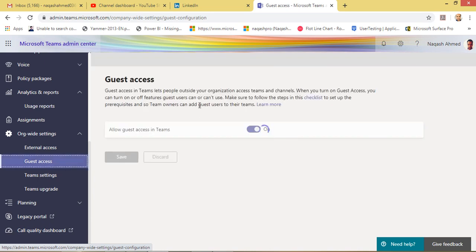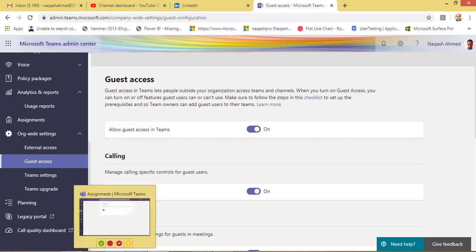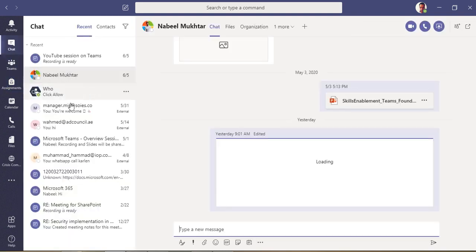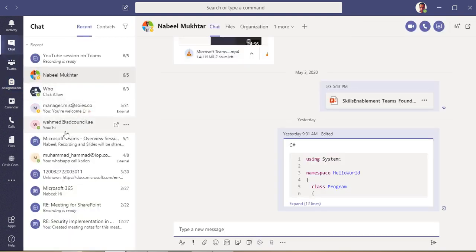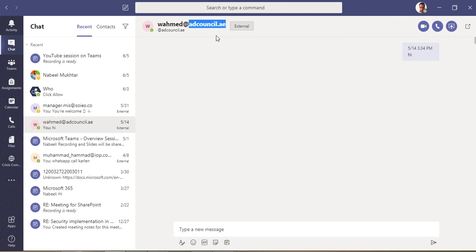Guest access. If you want to allow any guests in your teams, you can simply turn it on. I have allowed it, so I can allow members from any other domain. Let me show you an example, like this WML edconsole.ae. This is outside of my organization. You can see the external tag here. I have allowed it and I have added him. So I can make calls with him, chat with him, share files with him, anything.